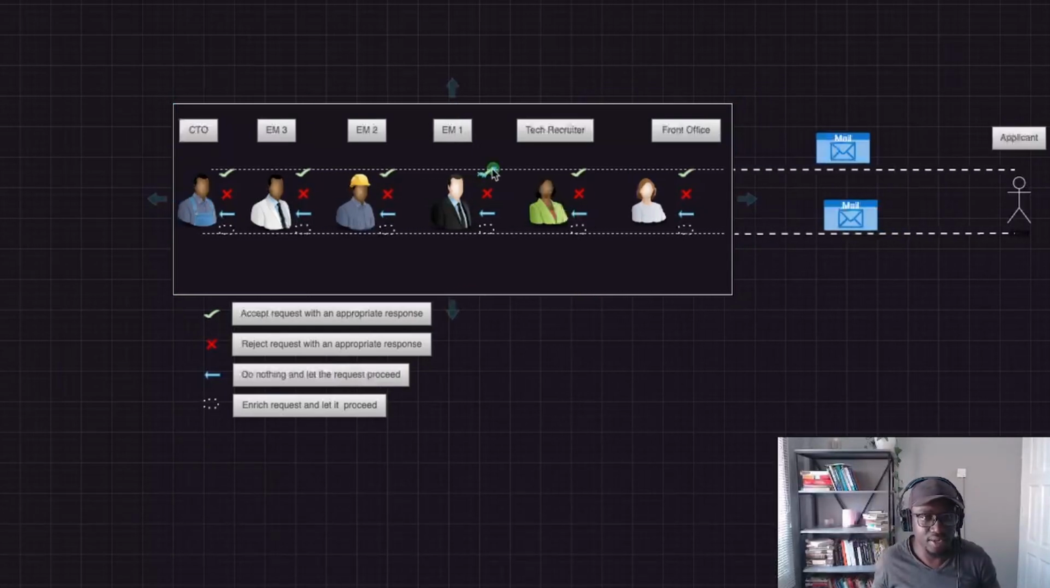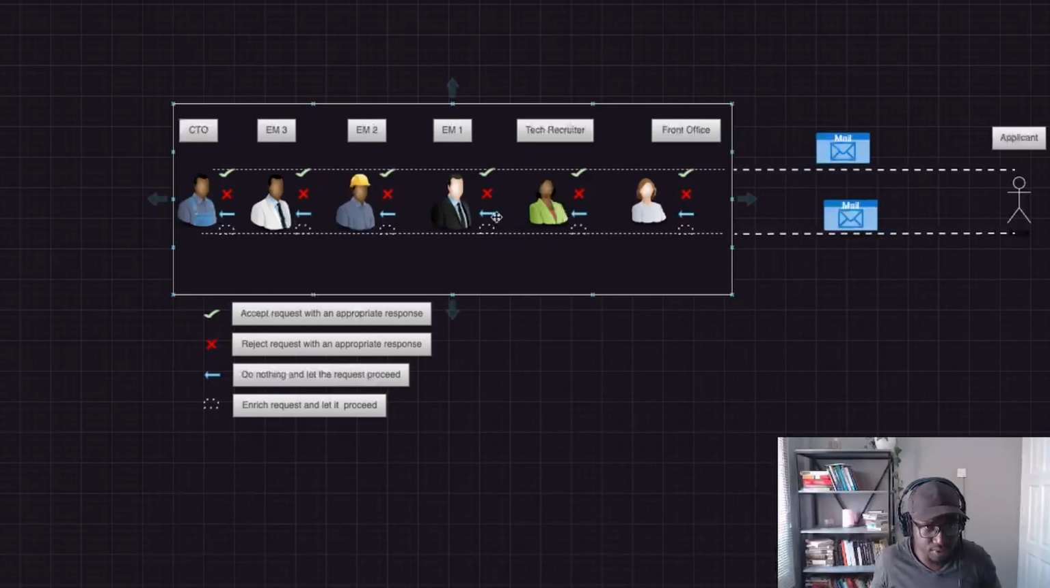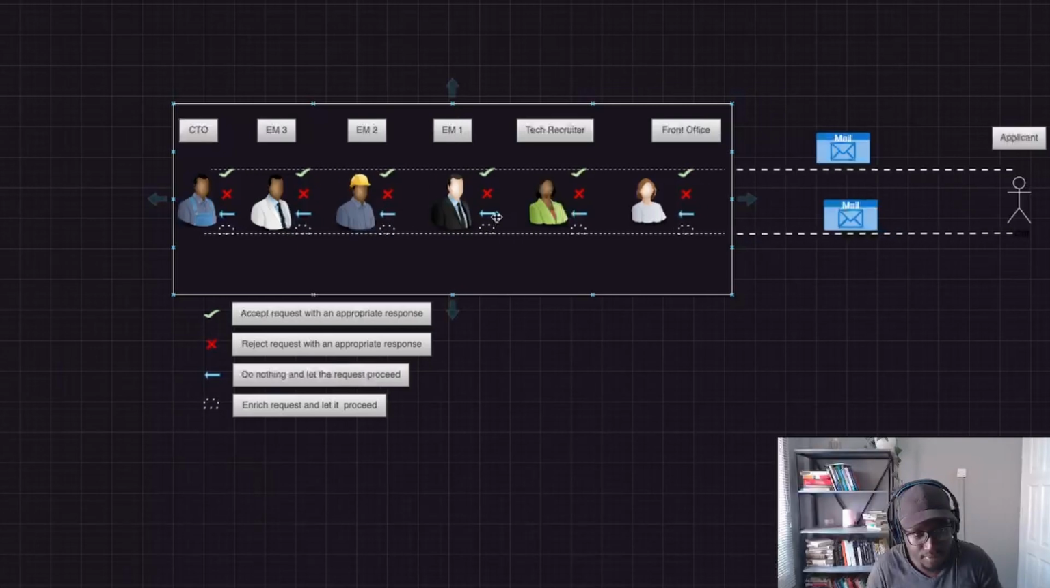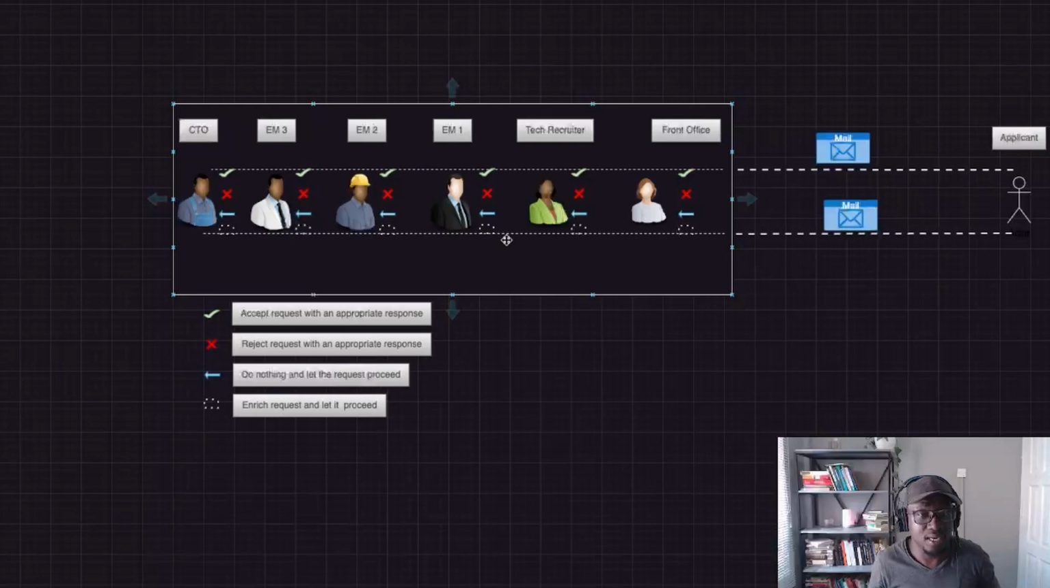So EM1 cannot accept, they cannot reject, they can pass through the request because they do not really need anyone, all right? And they don't need to add anything because they are not concerned. So they just look at the application and let it pass through.